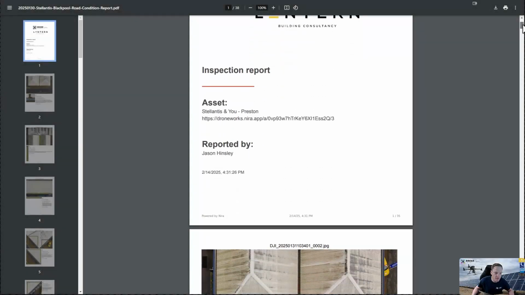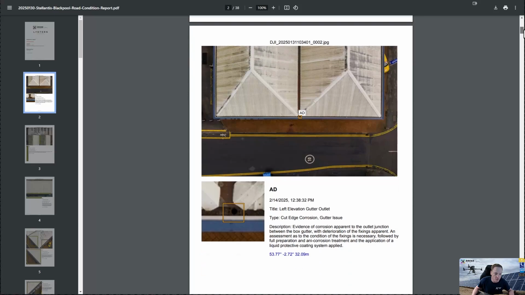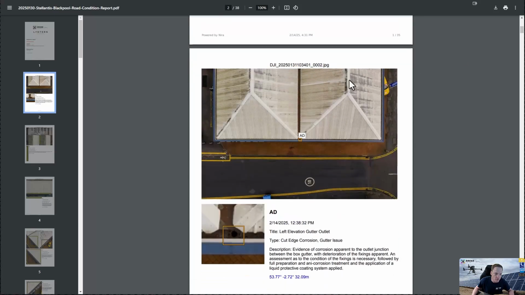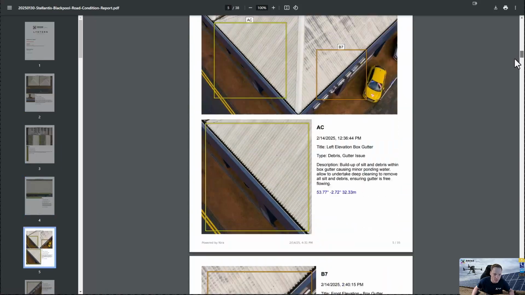This has links back to the inspection portal, but for every defect recorded, you will see an overview image, a detailed image, a title, category and description, and also a link to Google Maps to show you exactly where on the building that defect has been located. So you'll get one of those per defect.